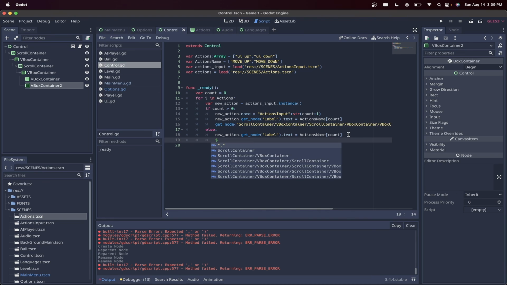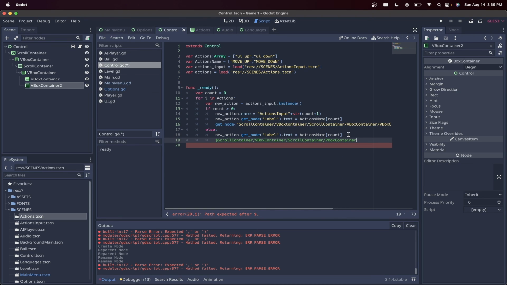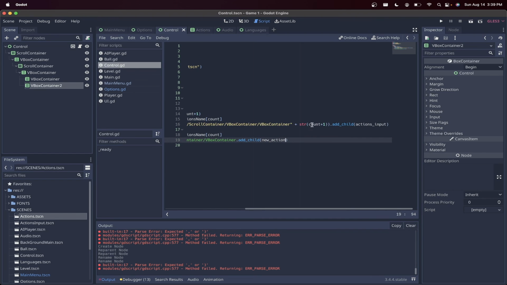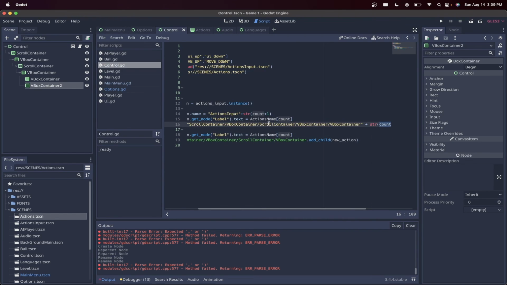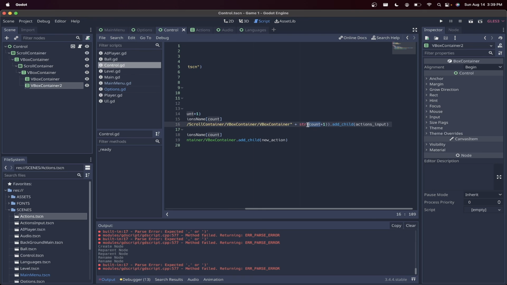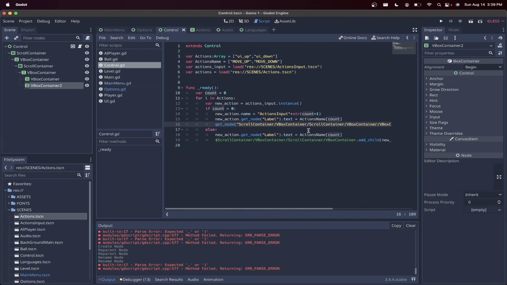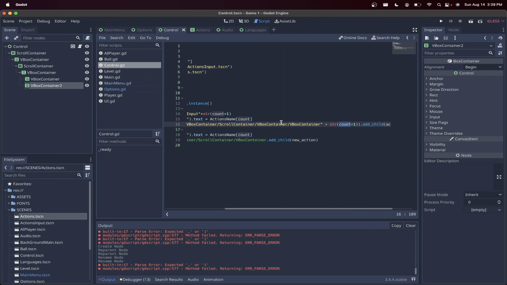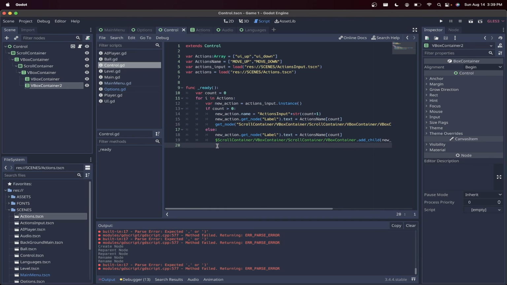And this time, I believe we can just go here and add the child to here, because this first line above here is for if we have more than one of these, I mean 2 of these. So if we had a VBox container 3, we would be able to just instance the extra action inputs under that one. Yep, so that's good. And I think that's gonna be it.